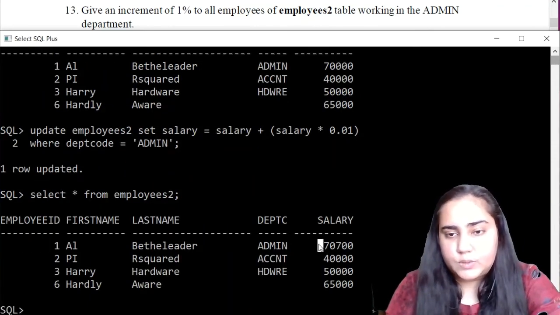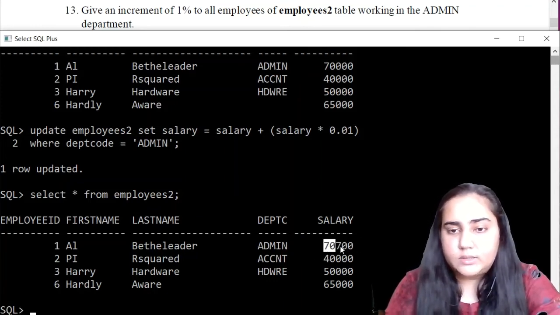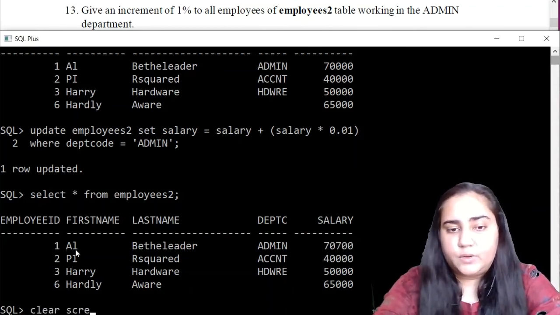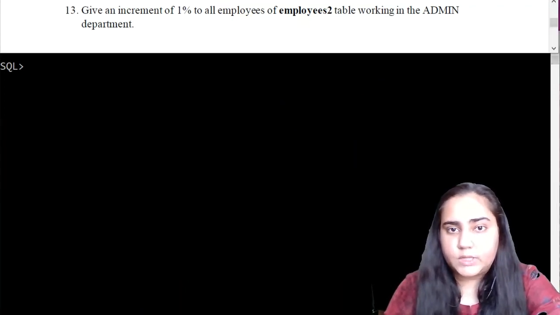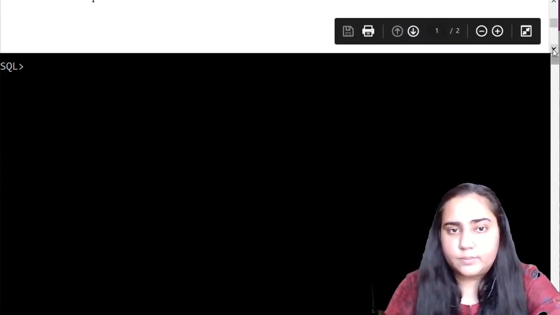And yes, you can notice that here 1% increase has been given, which is 700. Previously, it was only 70,000. Now it is 70,700. Let's quickly clear the screen once again and proceed to the next question.